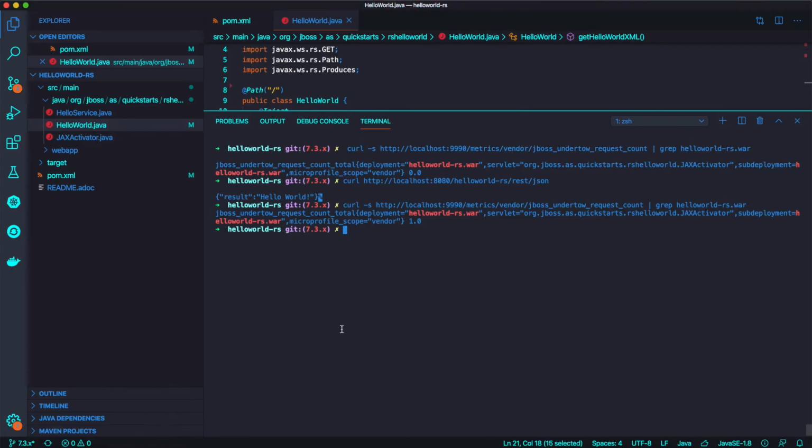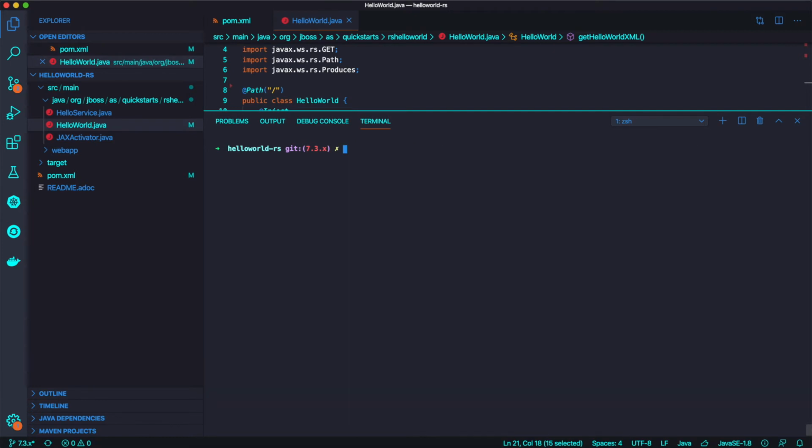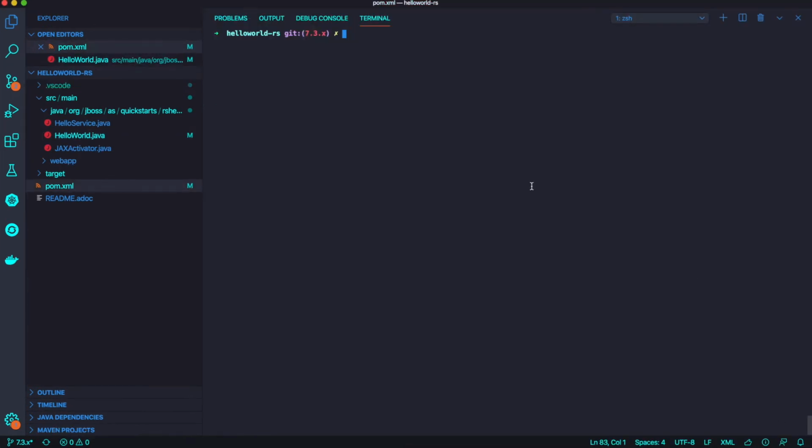So this is one of the good features of JBoss EAP XP. It's also available by default.